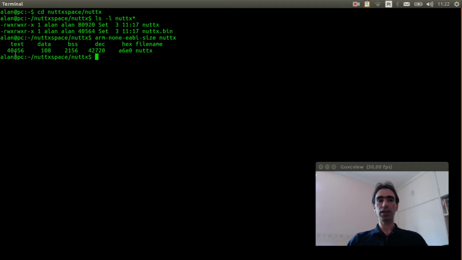This is the NuttX binary code size flashed in the board. This is the data size used by not initialized variables in NuttX. And this is the memory used by zero initialized data in NuttX. And this is the size of code and data combined. And this is the same value in hexadecimal.